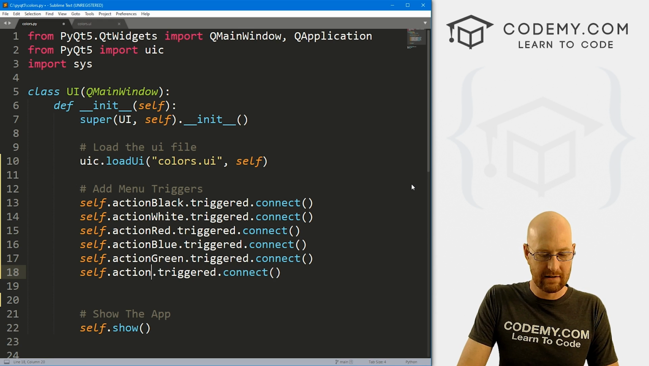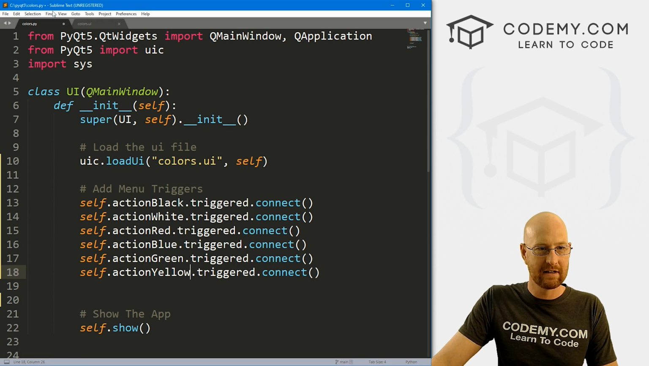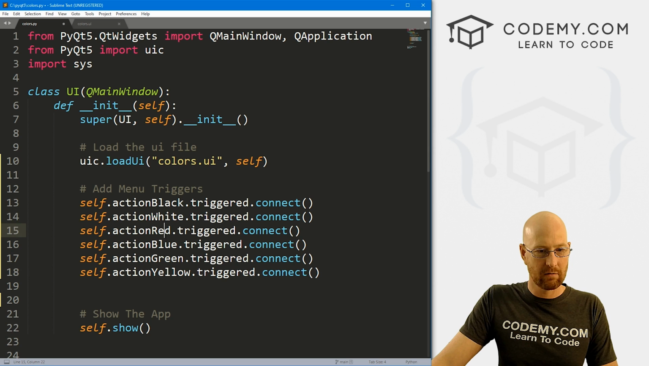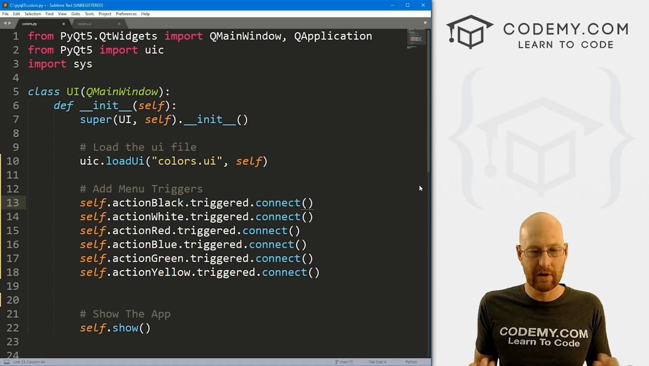Or, you know, if you know they're blue, green, and yellow, you could just sort of type them in. I think that's right. Black, white, red, blue, green, and yellow. Now, normally we could just call a function like we always would.